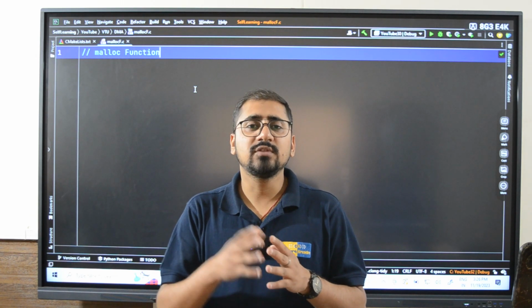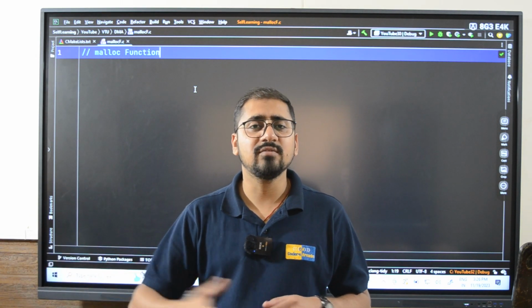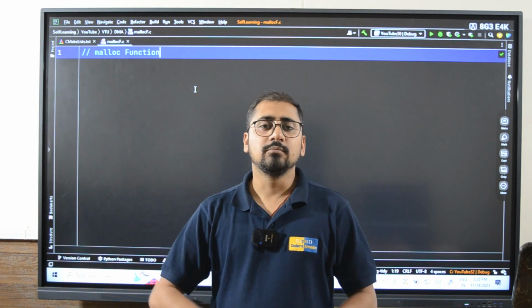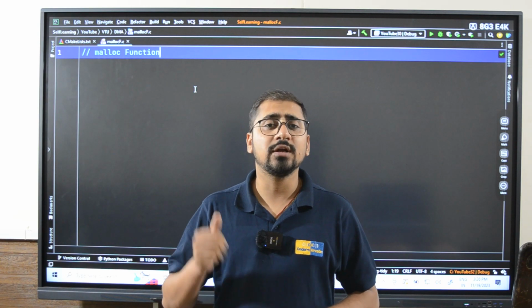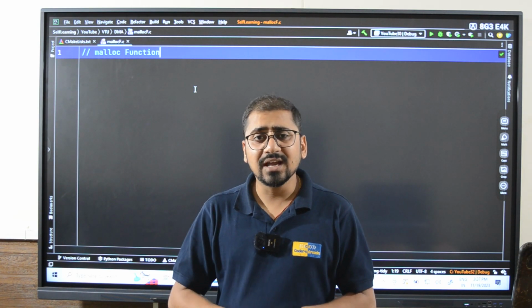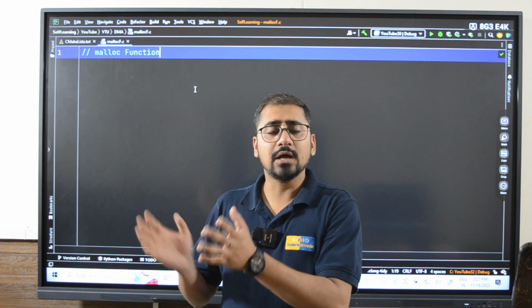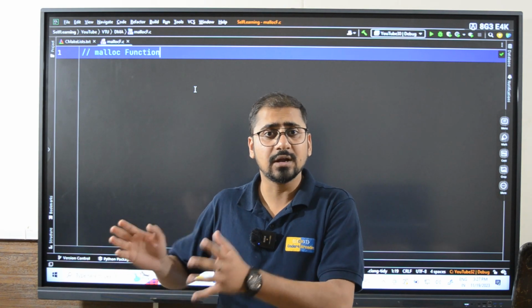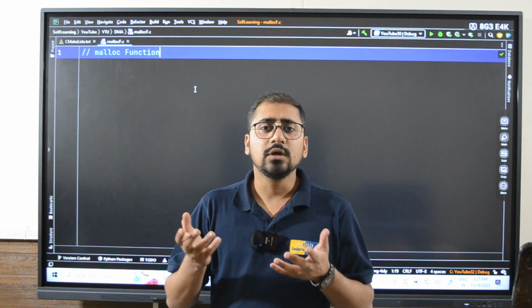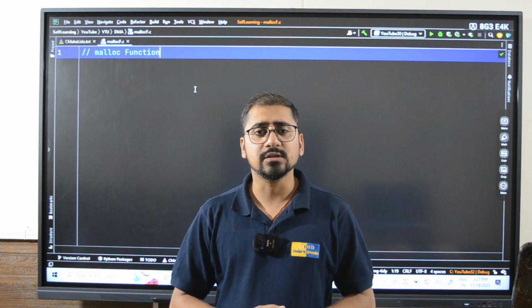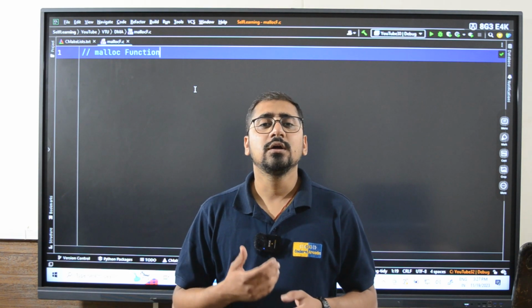So what to do now? We don't have any idea. Second thing, suppose the user wants to enter only 5 numbers. We have created memory for 100 integers, but the user is only willing to enter 5 numbers. In that case, what are we going to do? We can't do anything. I created some space for 100 integer variables.